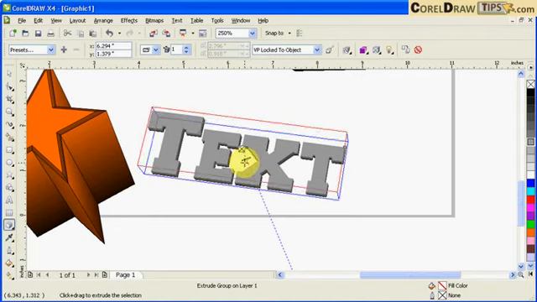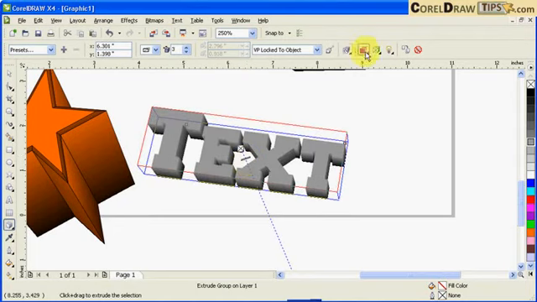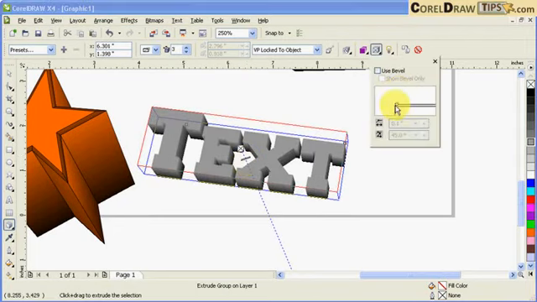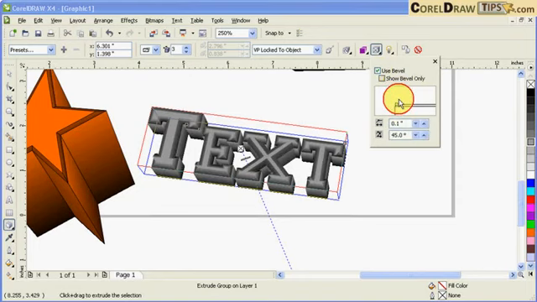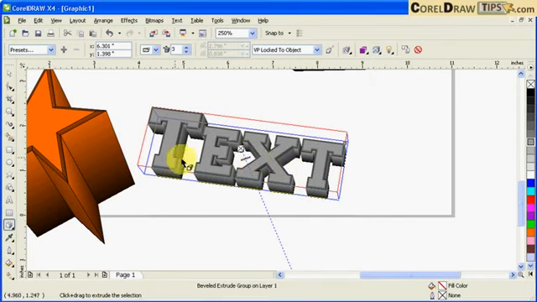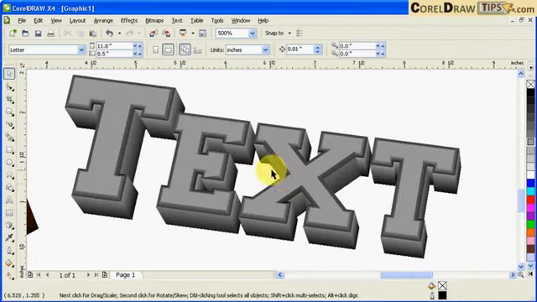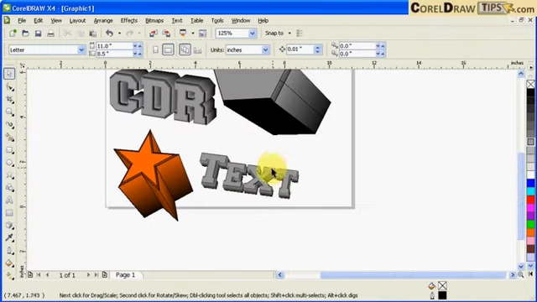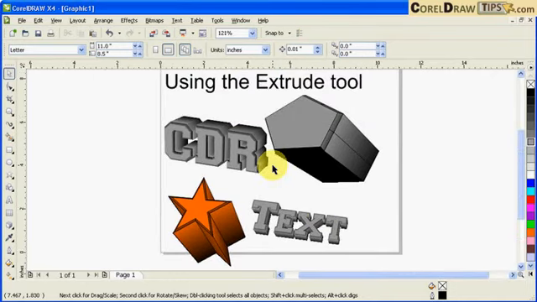Okay. You can also change the bevel. Click on use bevel, and if you notice, it's applying on the text. So experiment on that, and you could see all the possibilities that you can do in using the extrude tool.